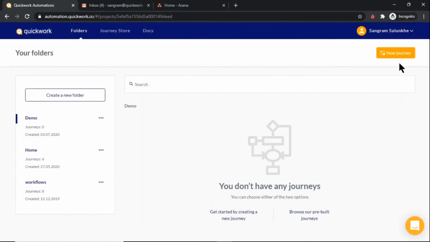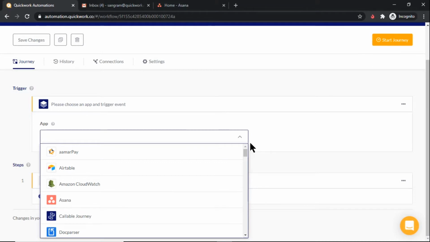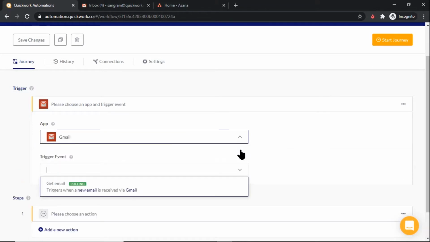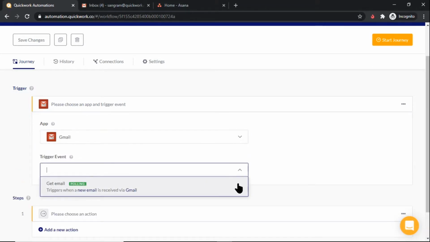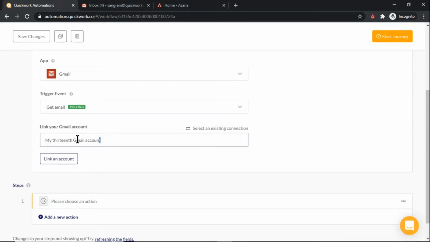So let's start. Click on New Journey. Select Gmail as trigger. As we want new emails, select Get Email as trigger event. Click on Create New Connection. Enter name for your connection. Click on Link an Account.